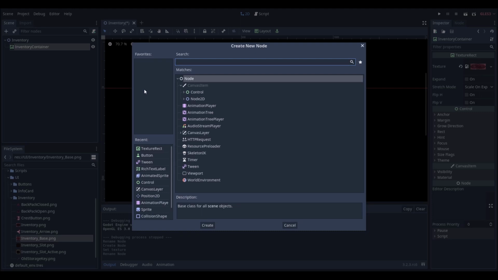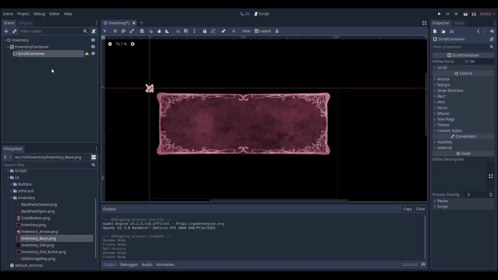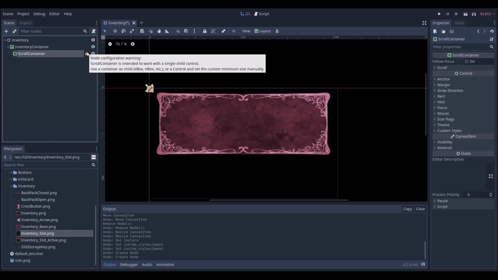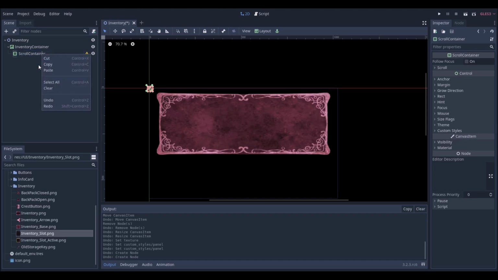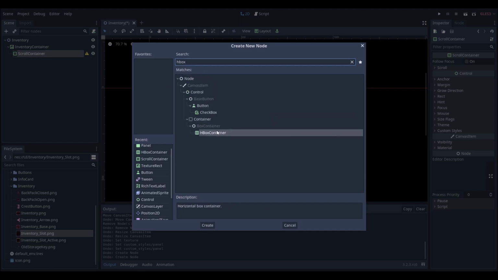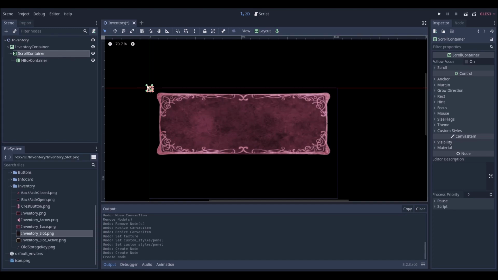And inside it, I'm going to put a scroll container. And I get a warning here because this requires something like a vertical box container or a horizontal box container, and I want a horizontal box container because I want to have slots aligned horizontally. So I'm creating that. Let's first align this scroll container with my inventory background.